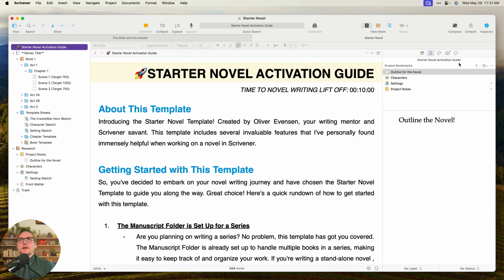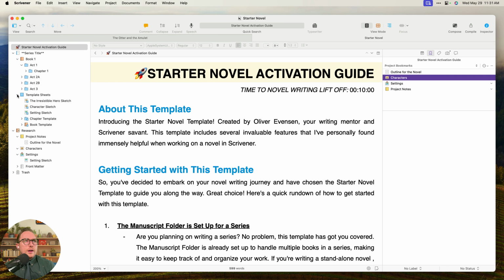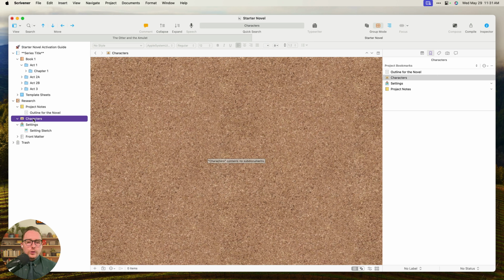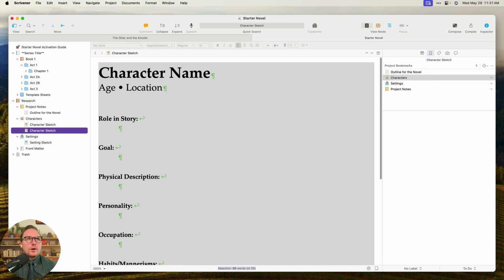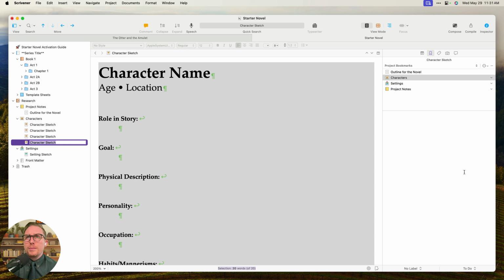Okay, let's take that back. Looking good. If I had more characters here, that would be a good example too. Let's just throw a couple of character sketches in here so we can see what that would look like. There we go.